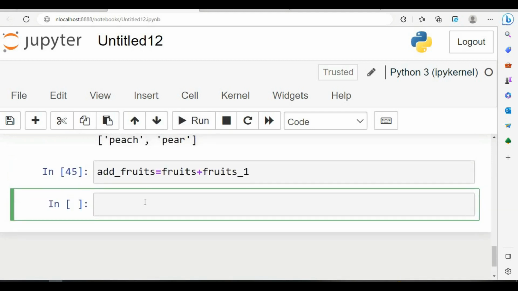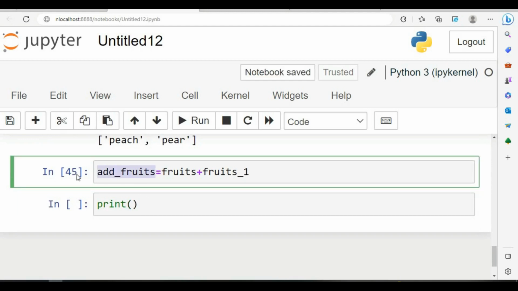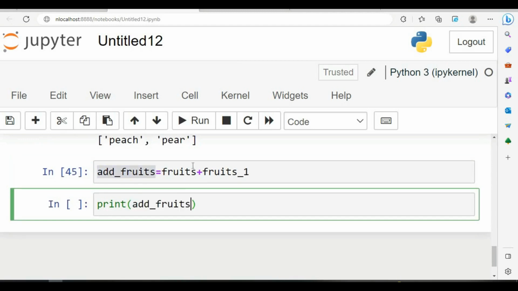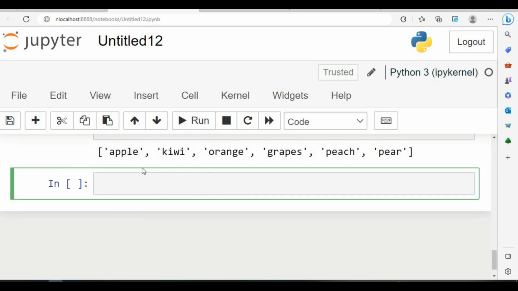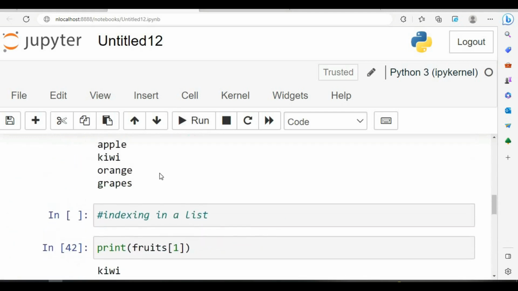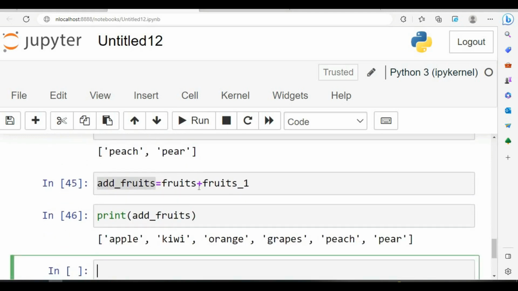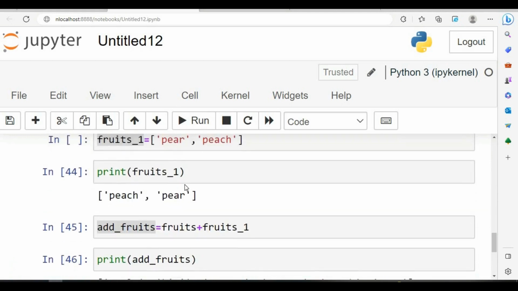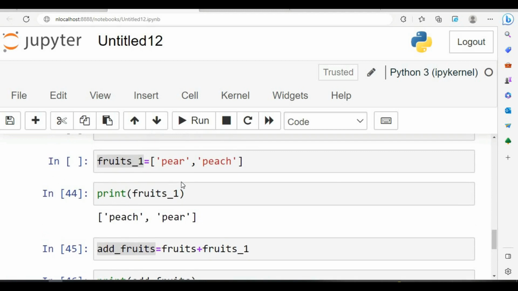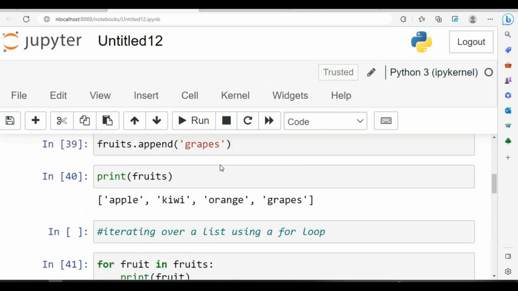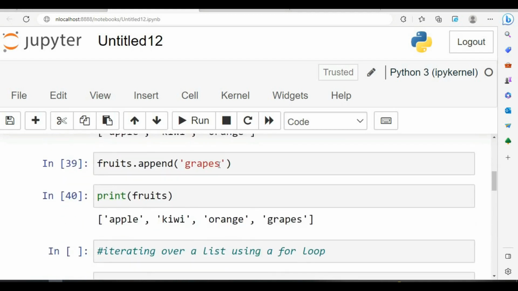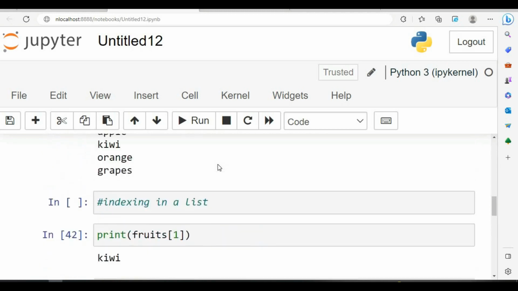It runs, and then I will print add_fruits. I will just copy this, paste it here, and run this. Now we have 2 lists added. This way we can add 2 lists, fruits plus fruits1. We have created fruits1 here, where we have 2 fruits, peach and pear. So we can say lists are mutable. We can change the value of a list. That's why they are mutable.